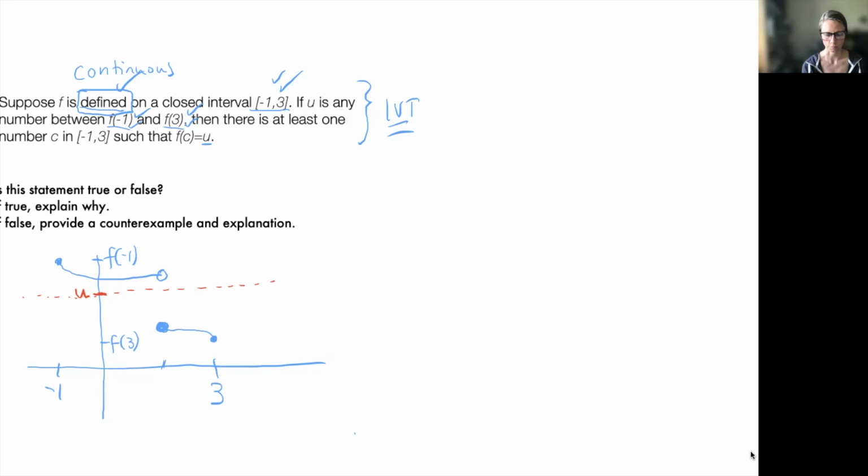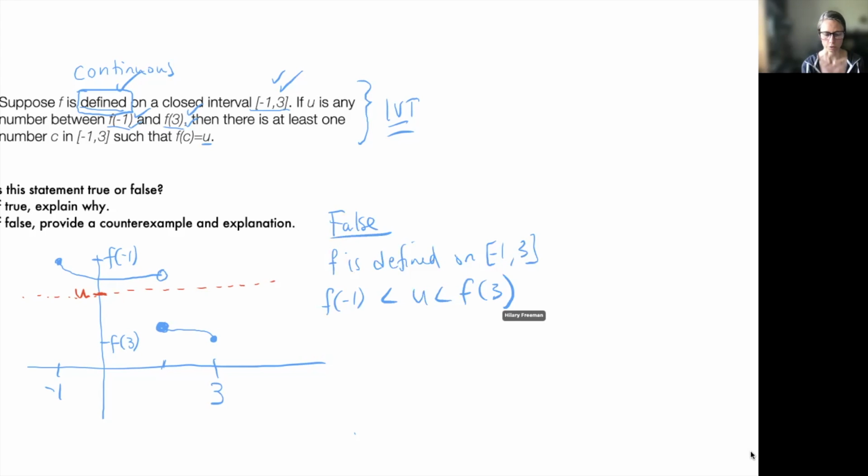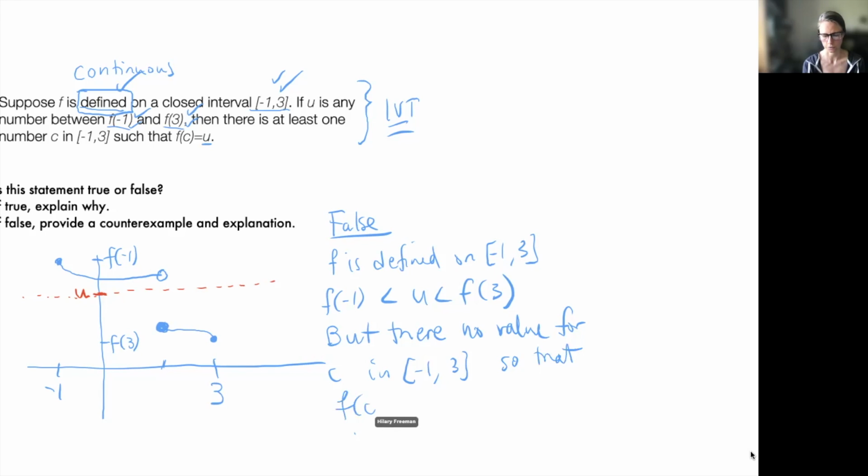So I would say this statement is false. My function f of x is pictured here. I can say that f is defined on my interval -1 to 3. I can say that f of -1 is less than u is less than f of 3. So I'm showing that my u value is in between f of -1 and f of 3. And then I would conclude saying there is no value for c in the requested interval from -1 to 3, so that f of c equals u.